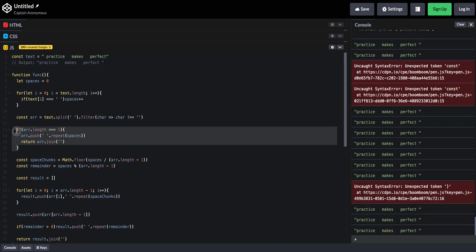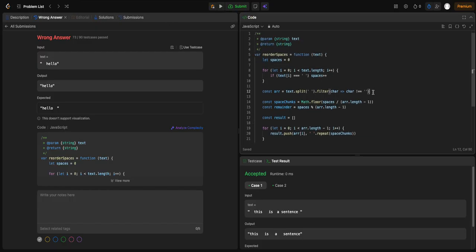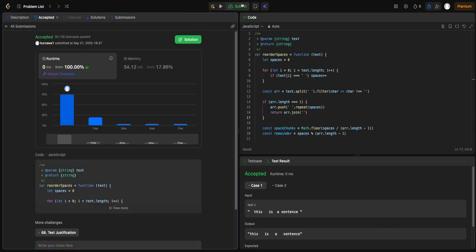So let's just grab this little bit of code, back on over to Leetcode, and let's paste it right here. Let's go ahead and submit. Look at that. Fantastic.